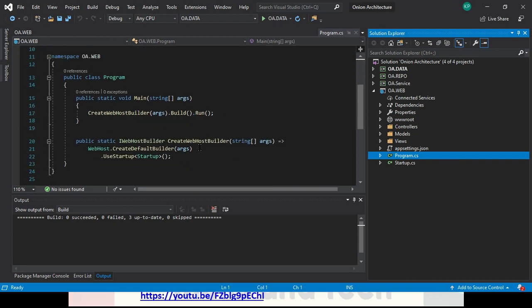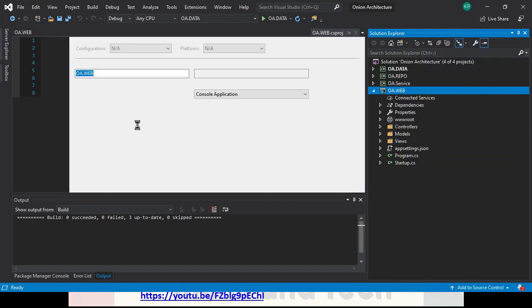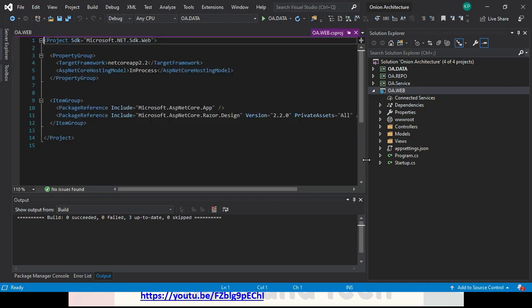Actually, an ASP.NET Core MVC application is a console application. In the properties now, you can see the target framework is 2.2, and the output type is a console application. ASP.NET Core was created after the .NET Framework, and it creates a console application.